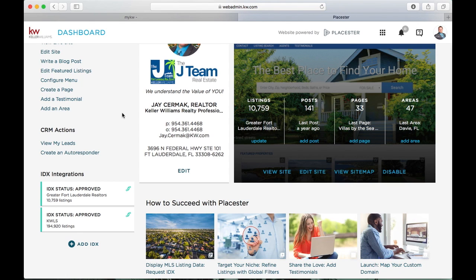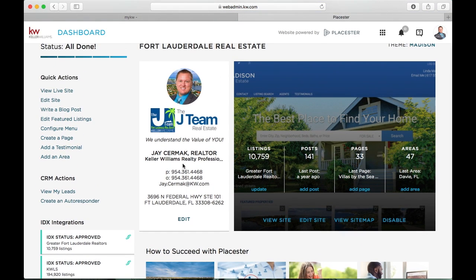The neat thing about the dashboard though is first off this little widget here that tells me how many listings are on my website because of the board of realtors I belong to, how many posts I have created with my blog posts, how many pages I have, and how many areas I have added. And we're going to show you how to build these up.